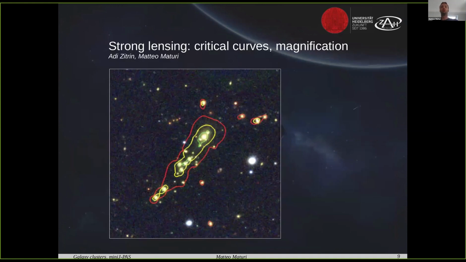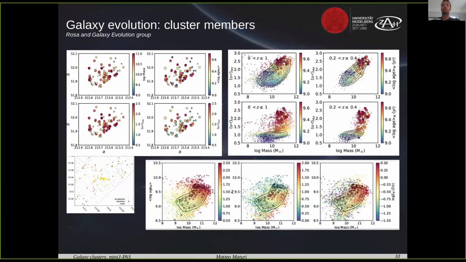Another thing that we can do, again based on the photometry of mini J-PAS, is to use mass-light-traces-mass approaches to determine the strong lensing features that could be provided by the clusters that we detect. Here is an example where I show three different critical curves. These are the areas where we expect to have strong lensing features. So we're going to provide this sort of information based on the photometry only.